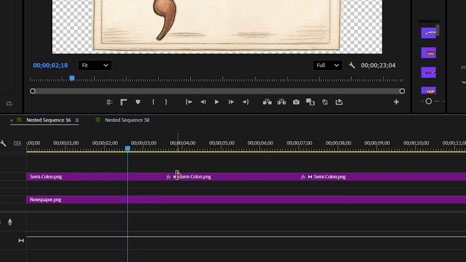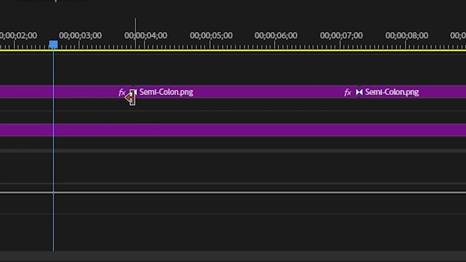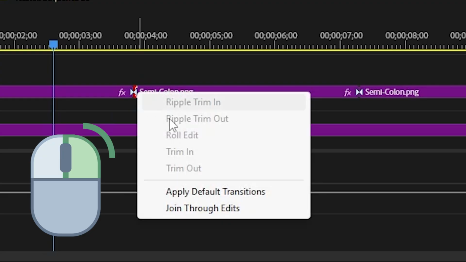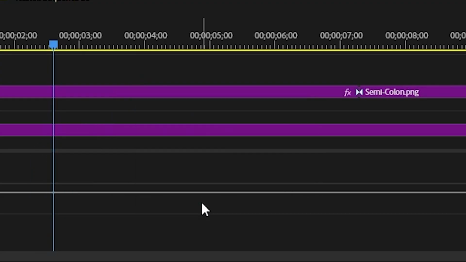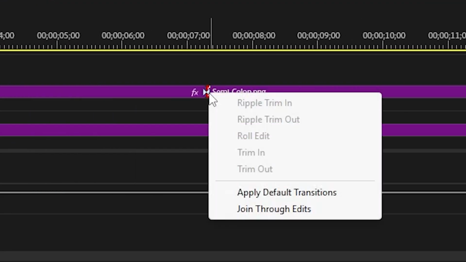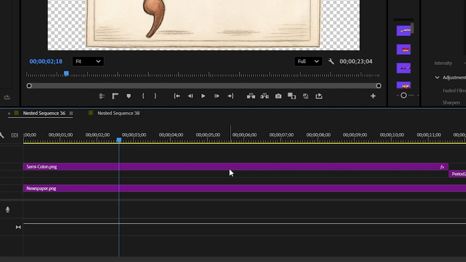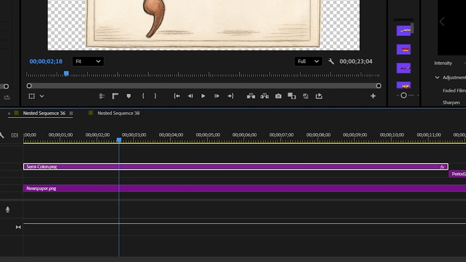And to do that, I just have to go over where the cut is and right-click on my mouse. And there's an option called Join Through Edits. And if I do that on both of these cuts, you'll see that it has reconnected and now it is a single clip, which is really helpful.